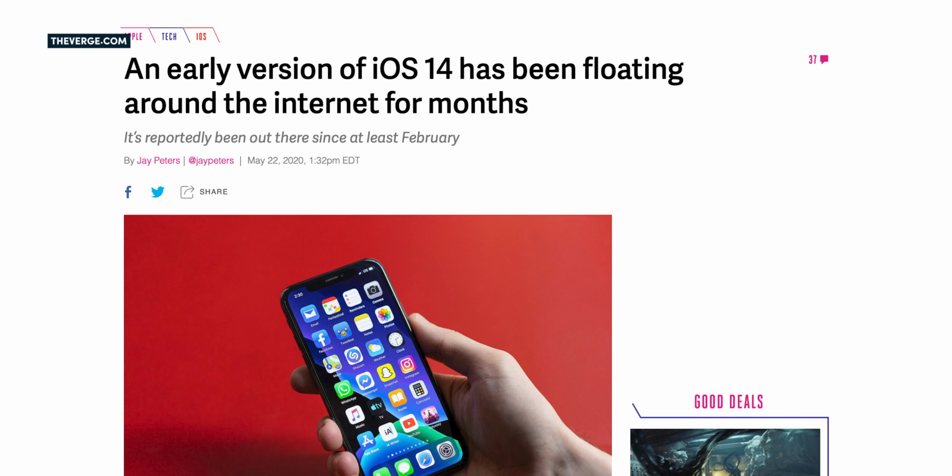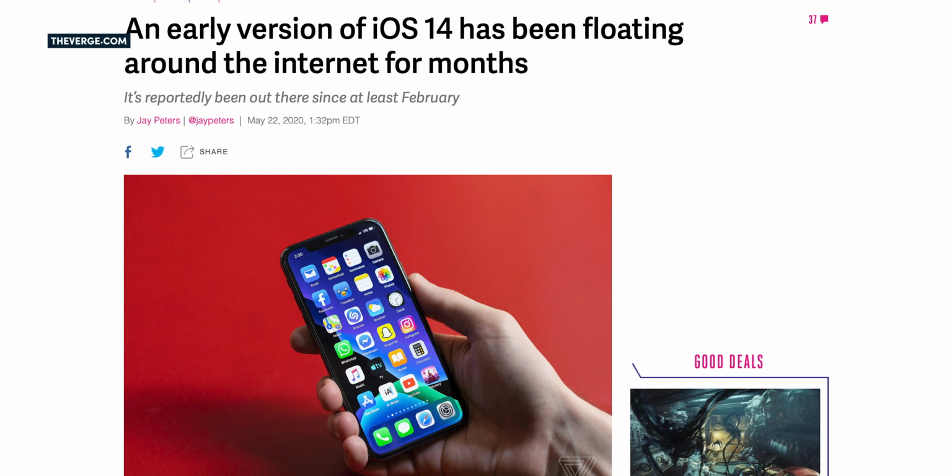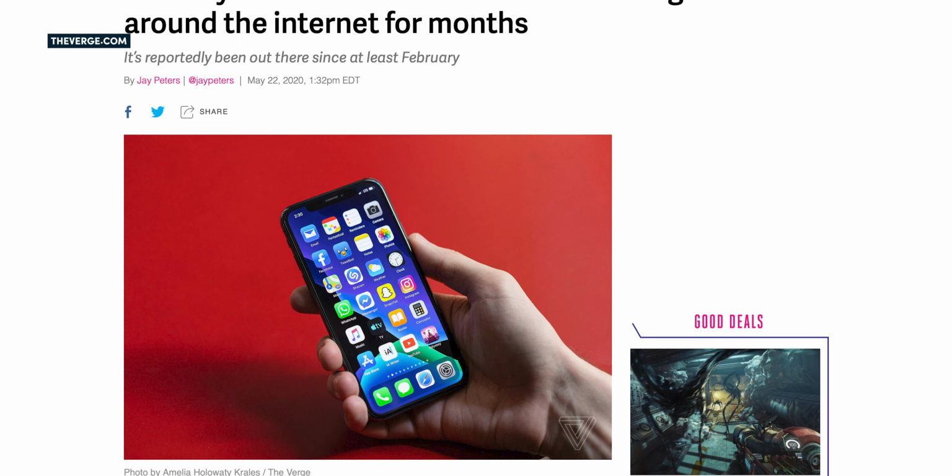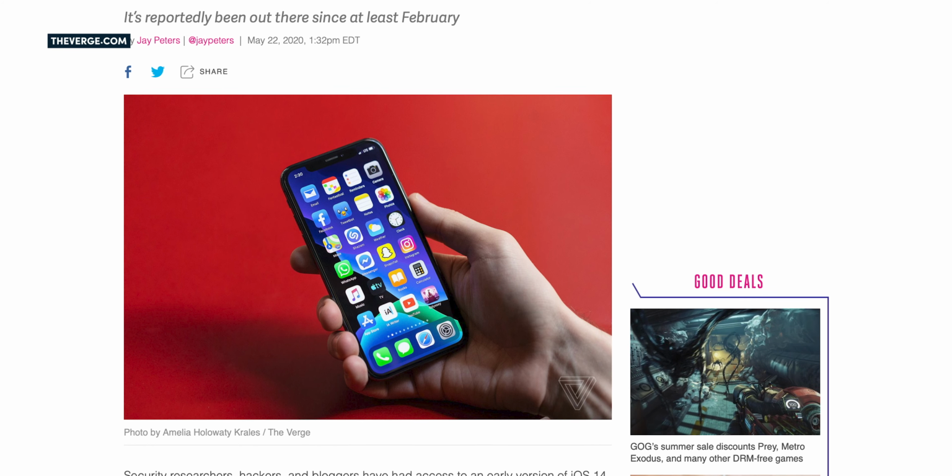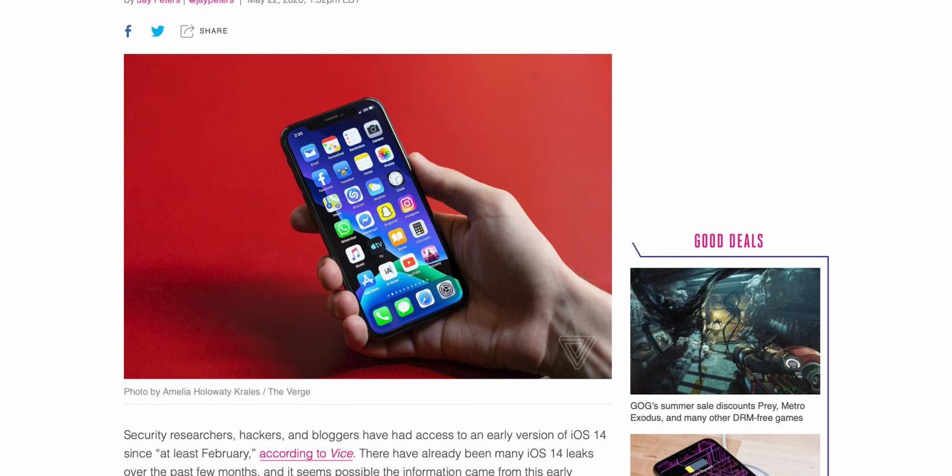One of the major things to note this year with iOS 14 is that a version of this OS has already leaked online. This happened back in February, which is very rare for Apple, but it does give us insight into what the next version of iOS could have.